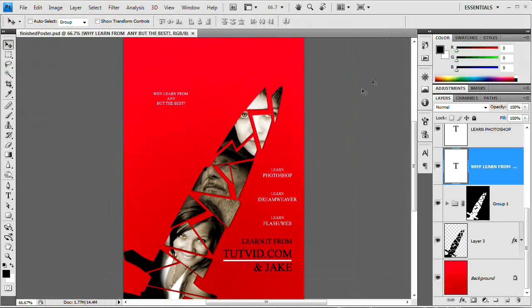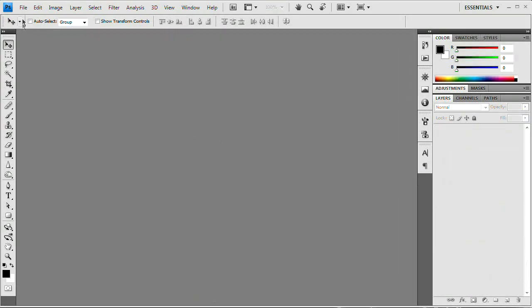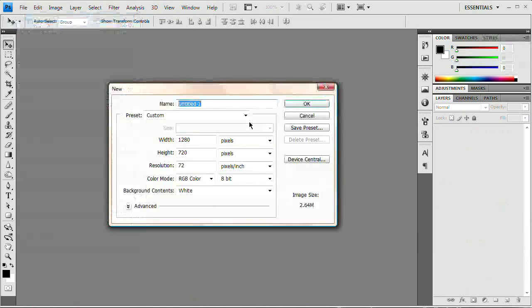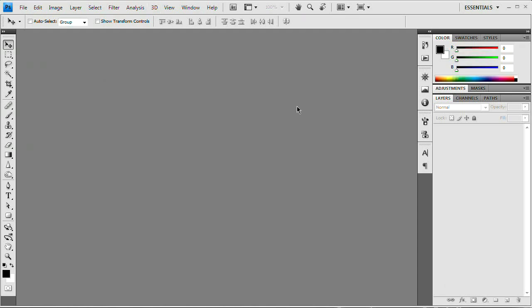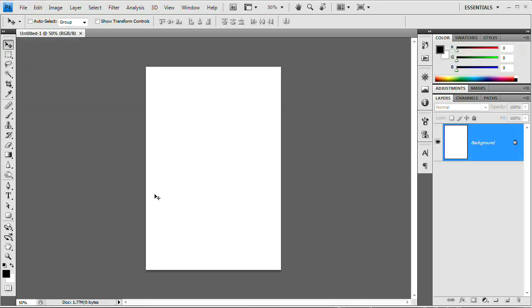How do we do it? Well, a couple of little things we want to do. I'm going to close this document, Command or Control W, and we're going to start with a blank, fresh, new document. File, New. The width of this document will be 650, and the height, let's say 950. All right, looking good. Hit OK. And there we go. We've got a nice sort of movie poster size.